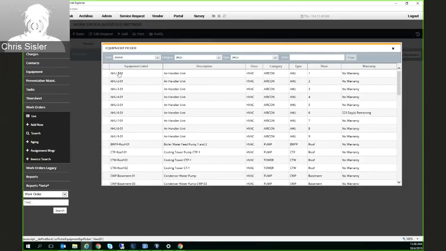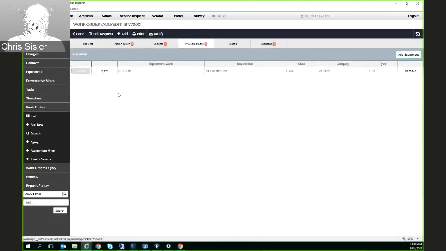So we could click add, I'll just add this AHU for an example, but now this AHU is attached to this work request, and when you go look at that piece of equipment under the equipment section, this work order would now show up in that history.